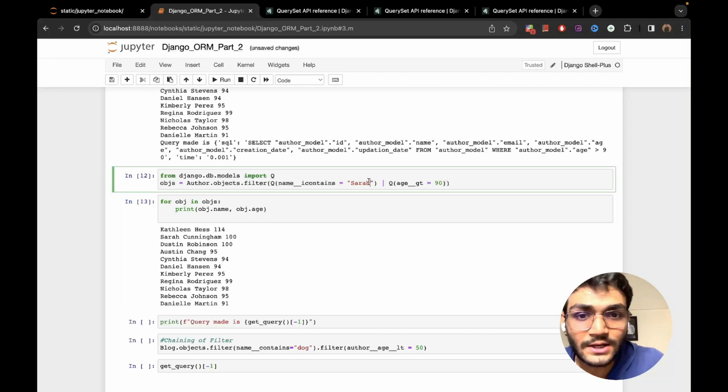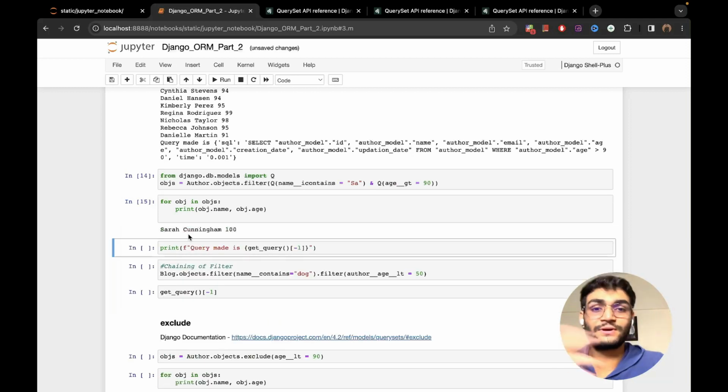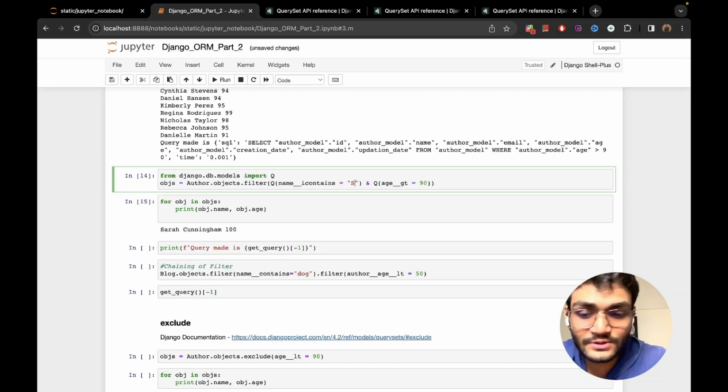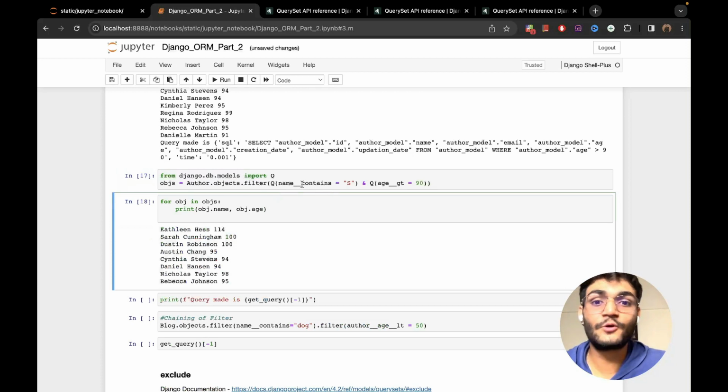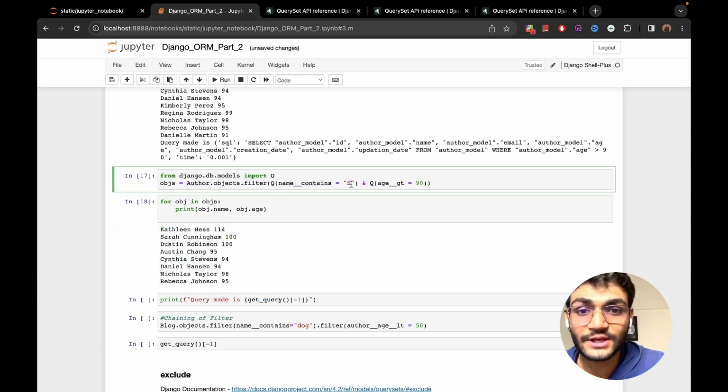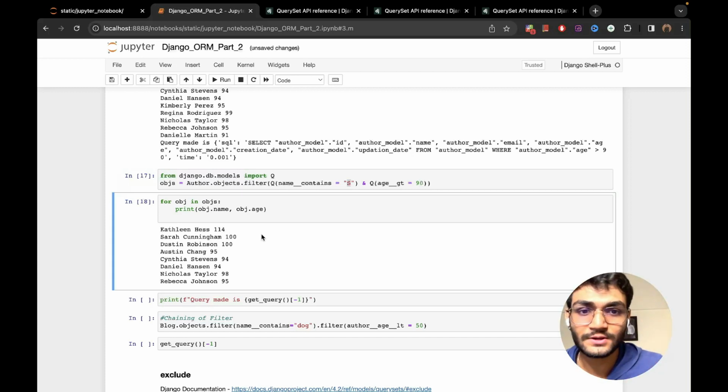If I do Sarah and let's do AND here, as you can see we have only one. We only have the S here. I use icontains, which ignores case. So now we have all the names which have S in them. As you can see, we have a small s here, S here, and S here. Yeah, this is how it works.